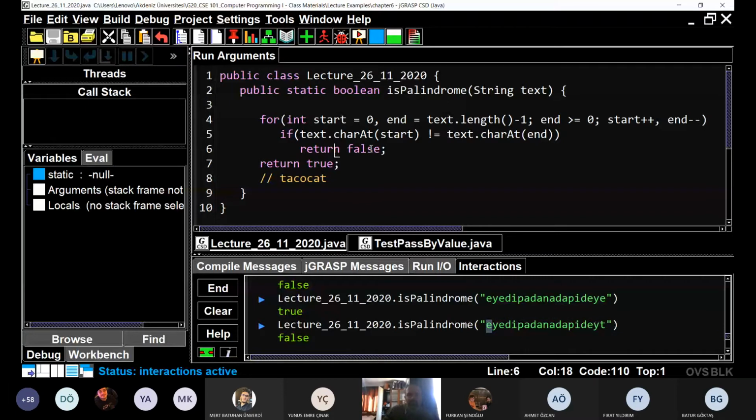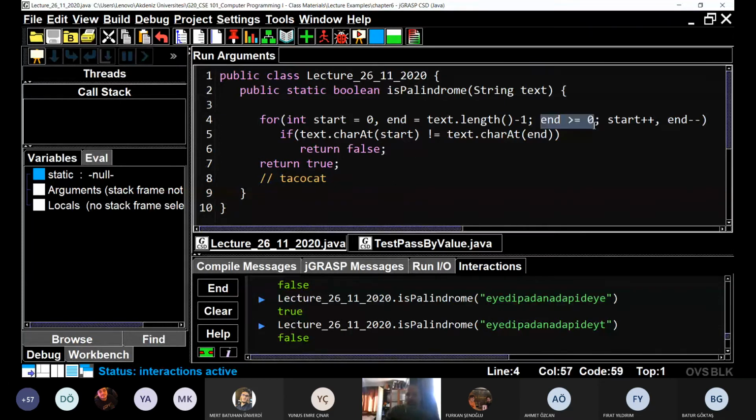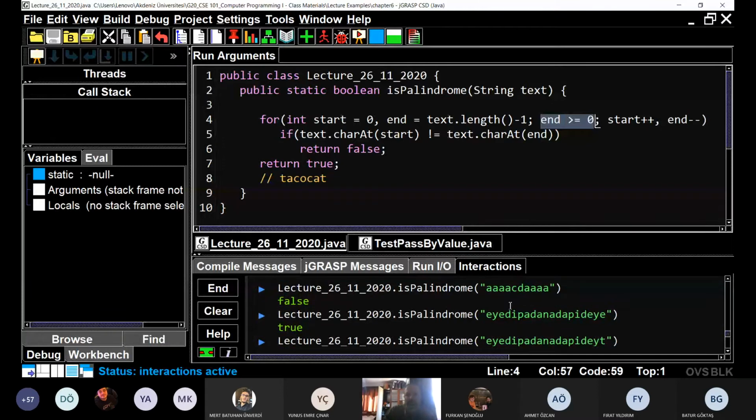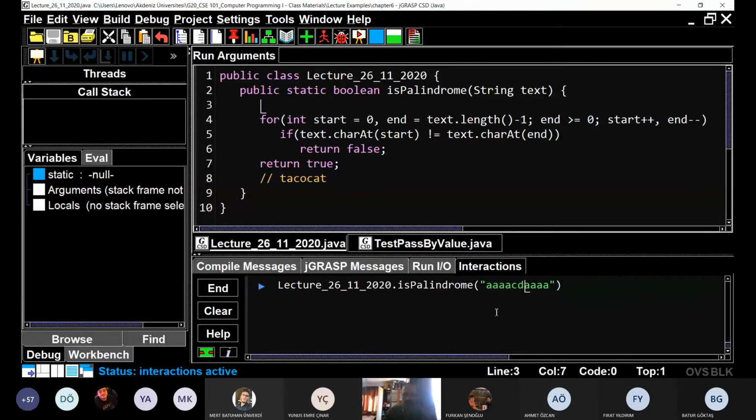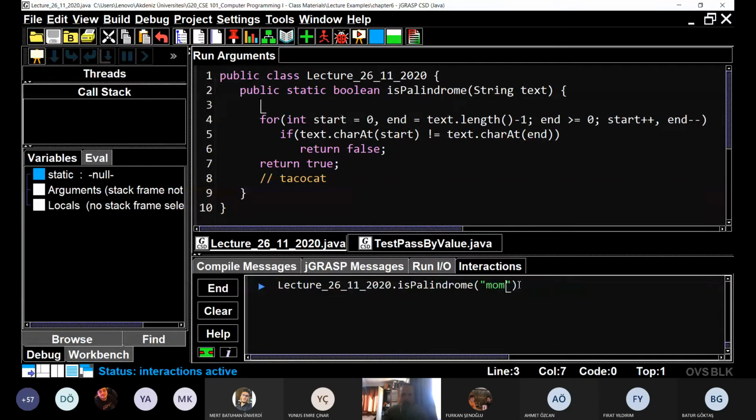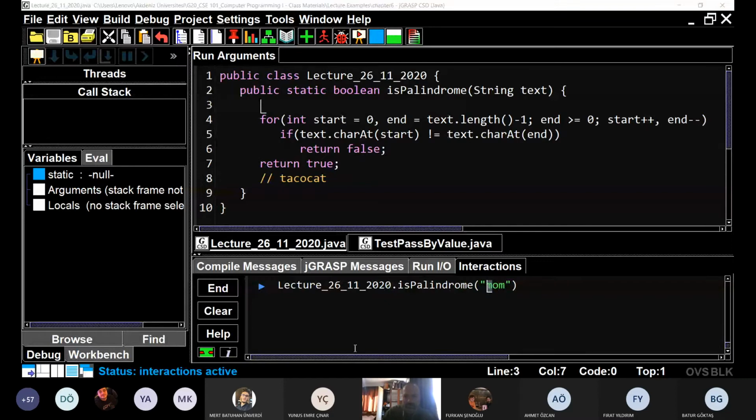I'm not going to go on to more palindrome stuff for this one, but I do want you to take a look at something in this. The way I have this loop set up, as long as end is greater than or equal to 0. Once end becomes negative, then I'm done. Which meant, let's just look at a simple example. Which meant I compared M to M, then I compared O to itself, then I compared M to M again. I did twice as many comparisons as I needed to.